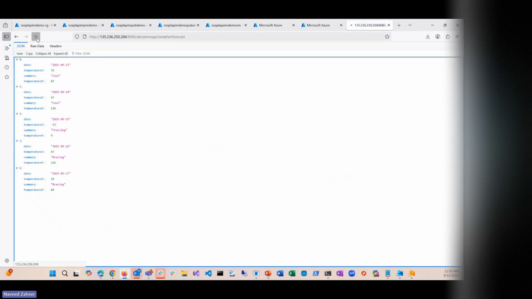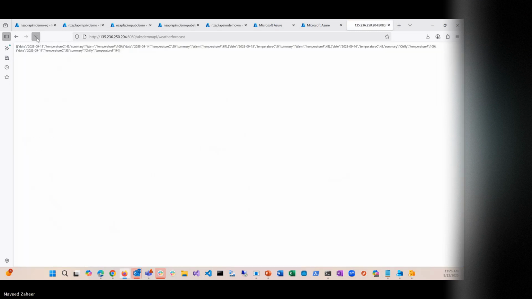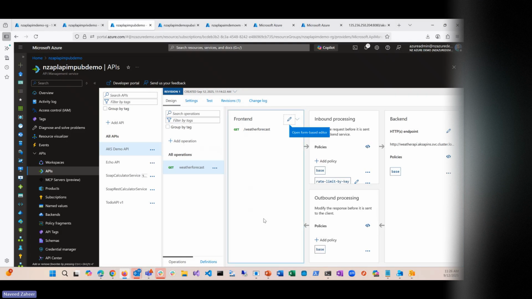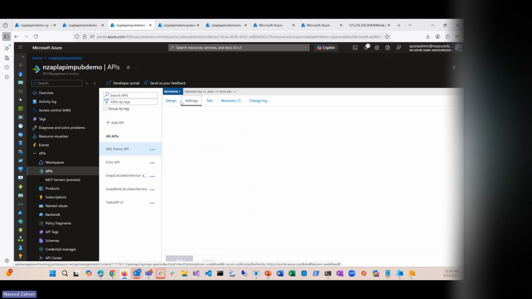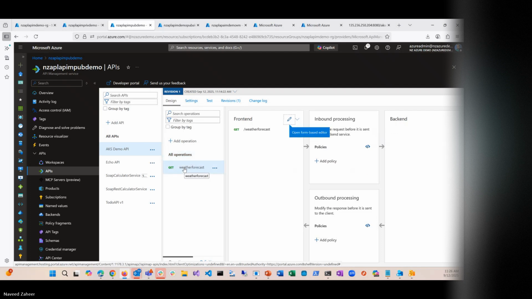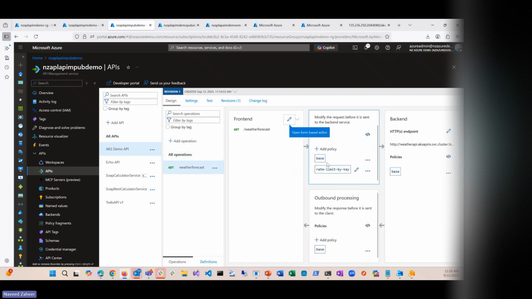That's the challenge with a live demo. I was testing it a few minutes ago and it was working fine, but now it is not. Did you make sure you saved the policy, Naveed? Yeah, I saved it. Let me just double save it. Let me go back to settings, come back to design. Yeah, the policy is there.